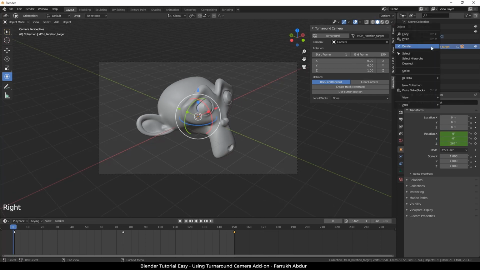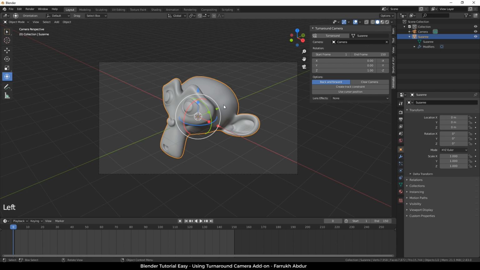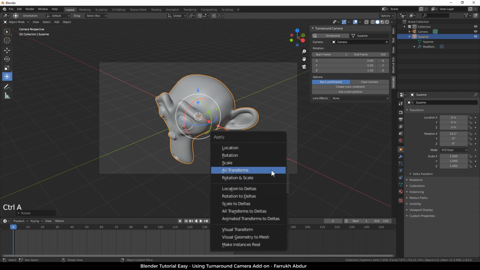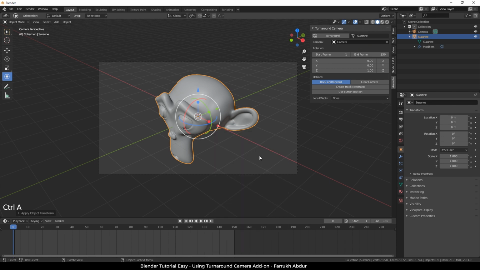Just make sure you select the object around which the camera will move and set up the camera as needed. If you rotate or move your model later, you can reset the object's transformations by pressing Ctrl A and using all transformations. This can help to remove any unwanted camera rotations when you apply the turnaround animation.